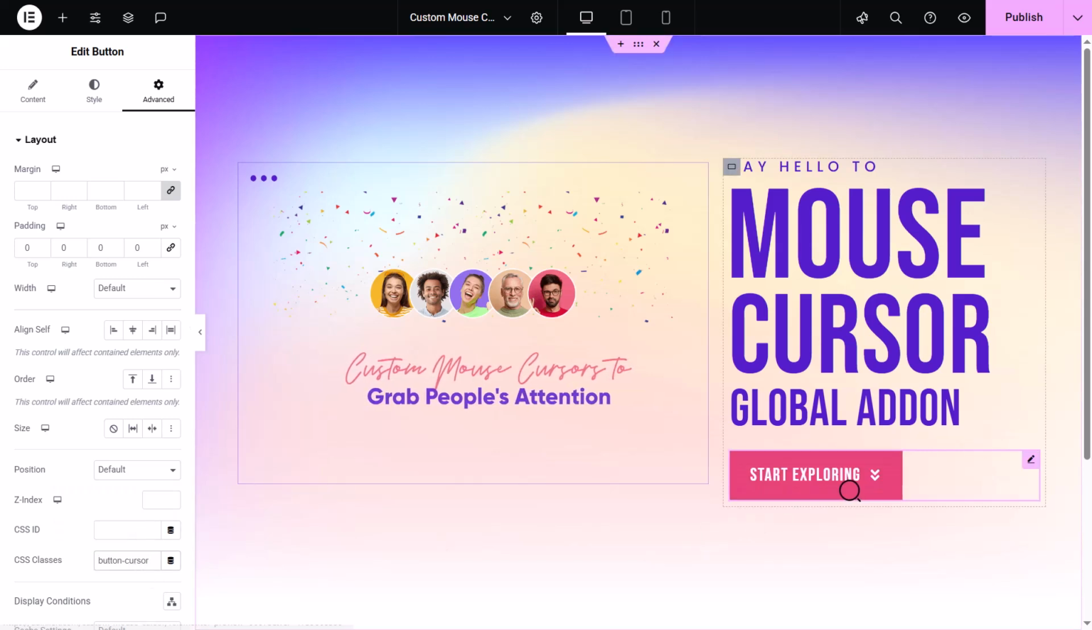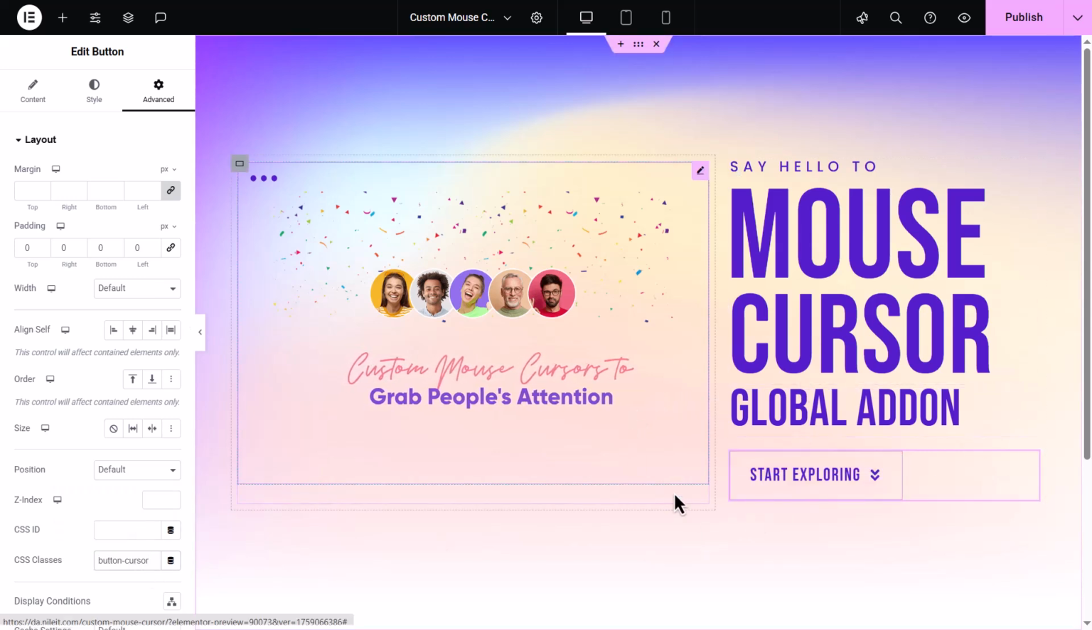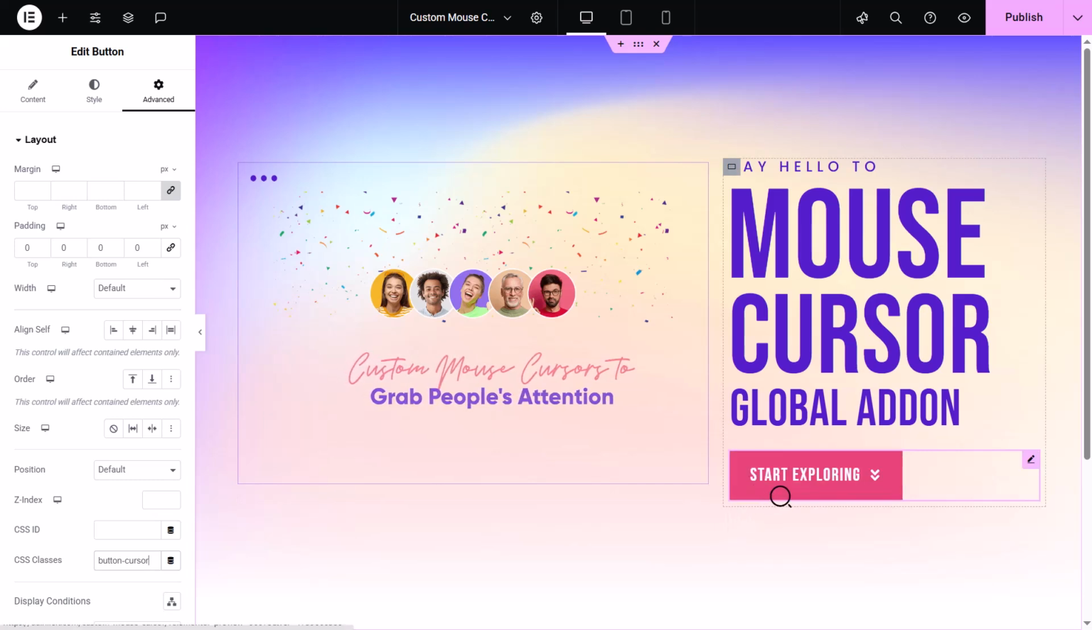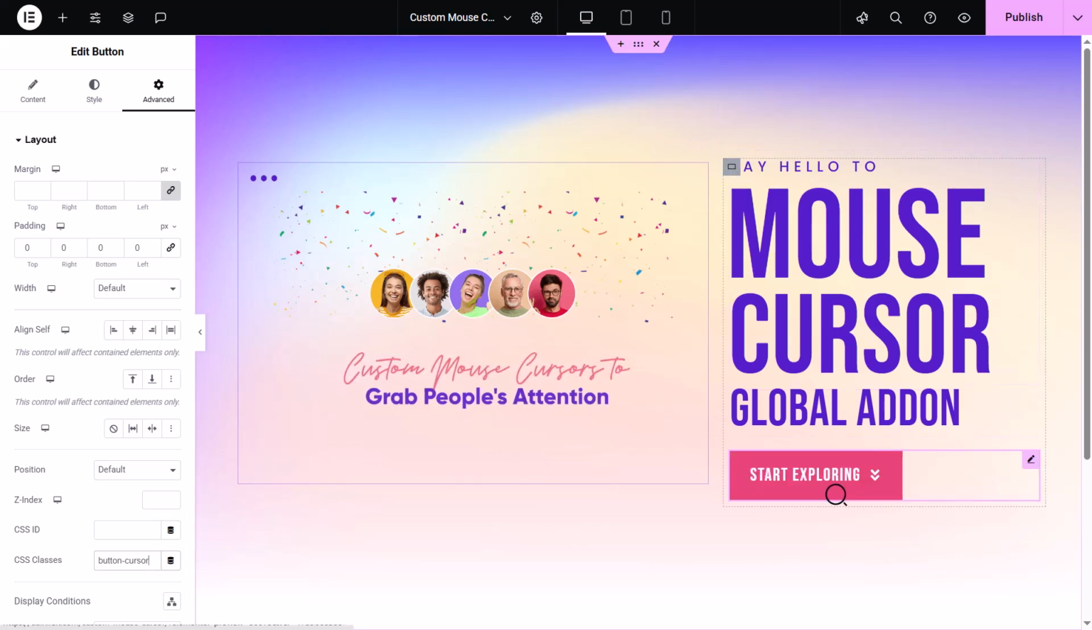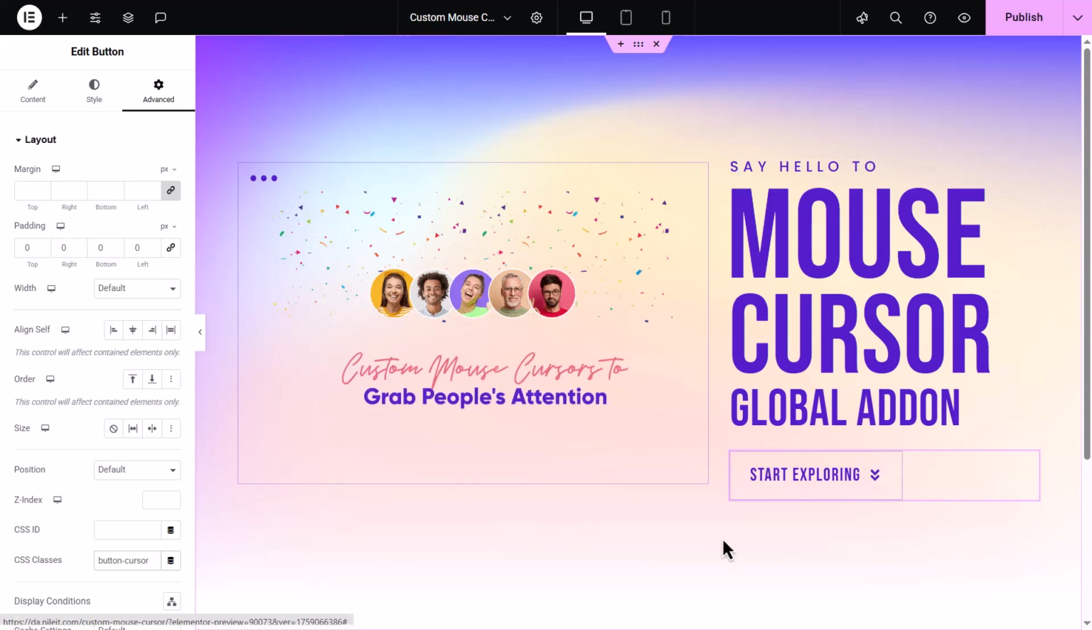Now see what happens. Custom cursor appears only when I hover over this button, while the rest of the page keeps the normal cursor. It's a simple way to stay in full control of where the effect is applied. And just like that, you can have a fully custom mouse cursor on your Elementor site.